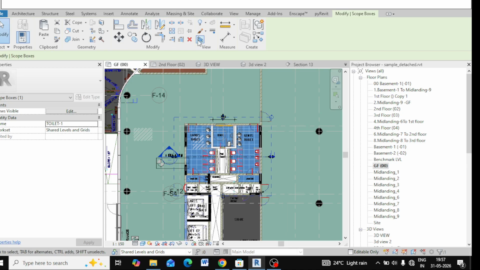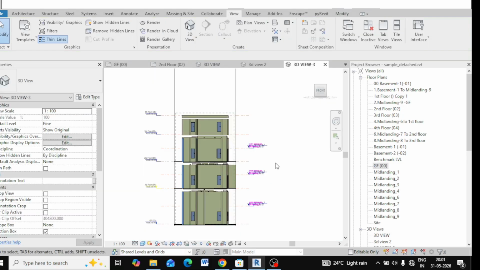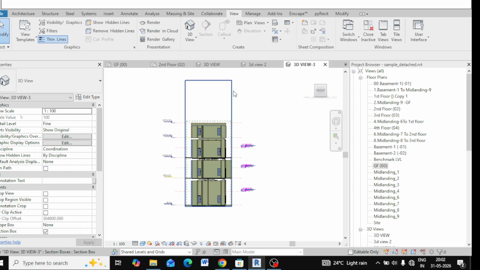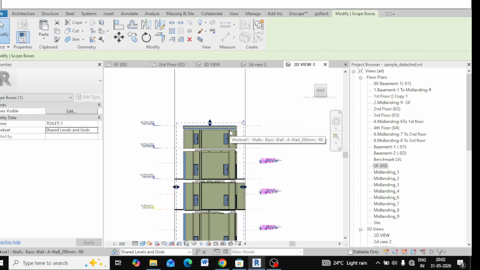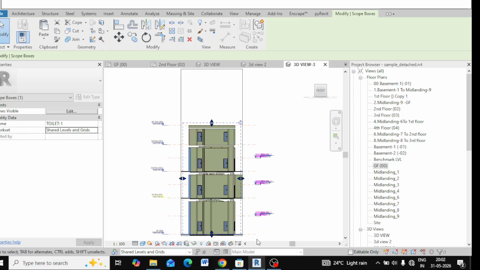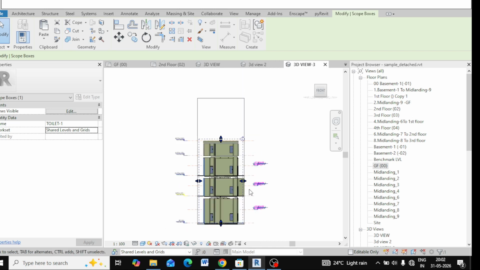So for that, just open a 3D view and switch to a section or elevation view. Here you can see both the section box and scope box. Adjust the scope box height so that it covers all required levels of the building. Once the scope box extends across all floors, it can be used in multiple floor plans.